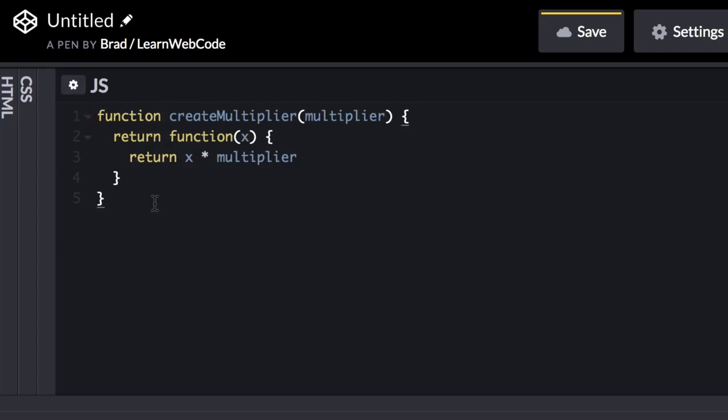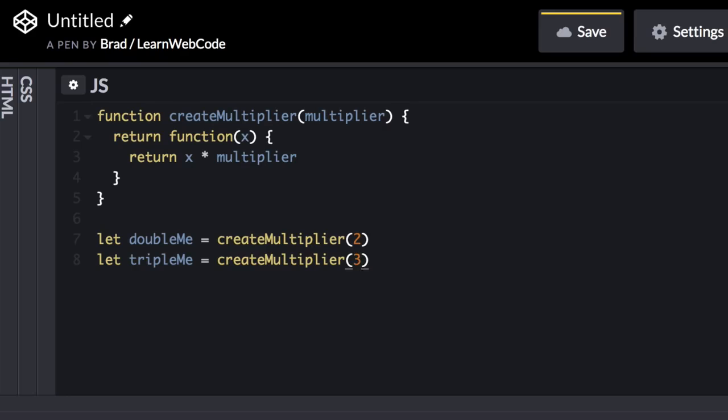Now check this out. This is where it will start to make a little bit of sense. Down here we can say let double me equal, and then we can just use this create multiplier function to create our double me function. So we can say create multiplier 2. Right? And then we could try it again. We could say let triple me equal create multiplier 3. And then let quadruple me equal create multiplier 4.